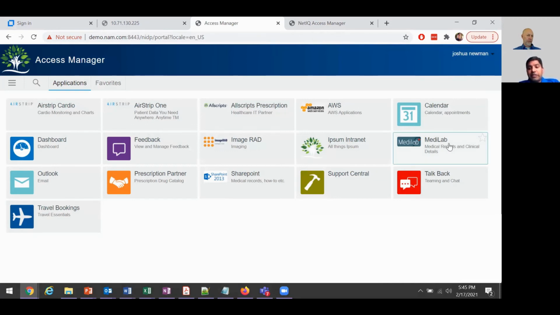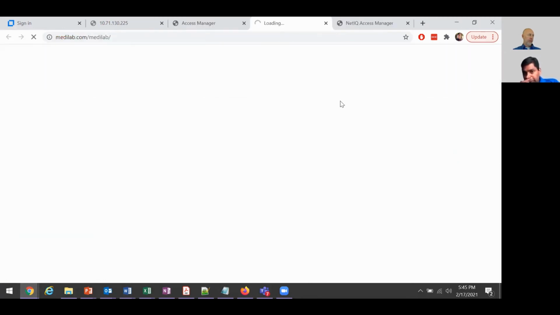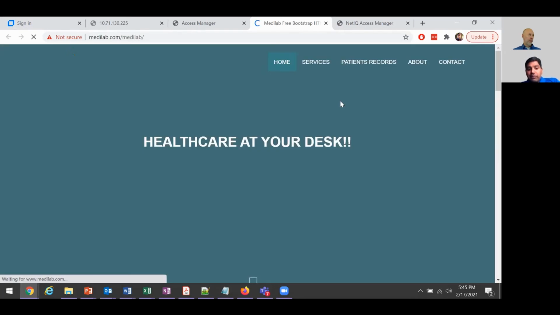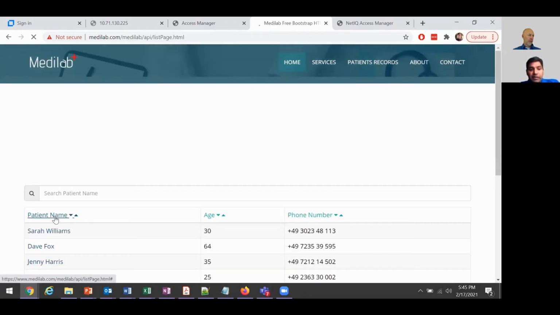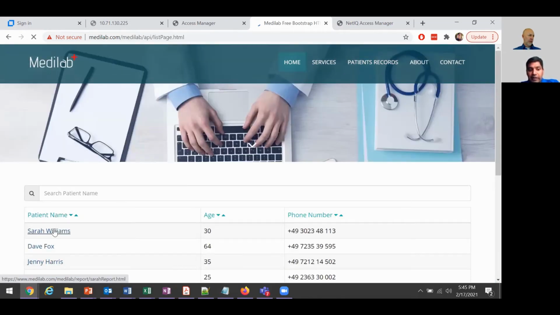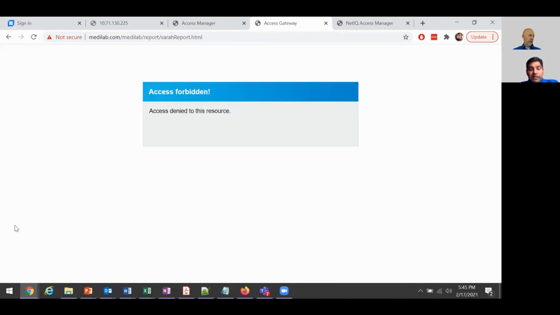There is a sensitive application called Medilab in this particular case, which uses the medical reports and clinical details for Joshua. Joshua, by virtue of being a physician, has access to MediLab and the patient records. But in this particular case, Joshua being a high-risk user that is being flagged by Interset, you can see that Interset has flagged a very high risk for the user, and access denied is enforced by access manager, considering that there is a high risk that has been identified.